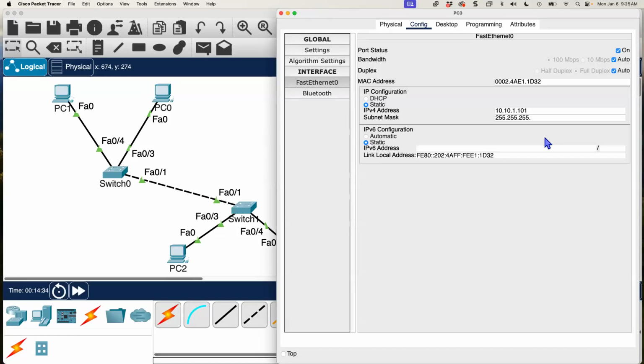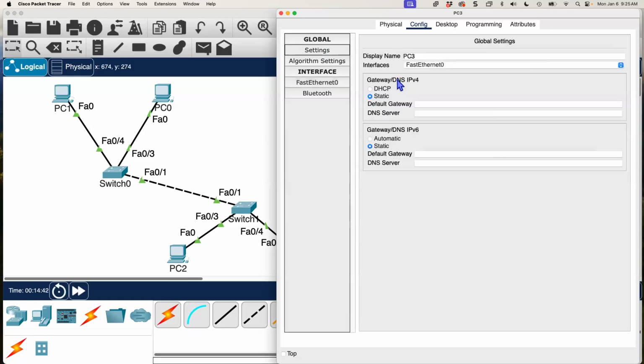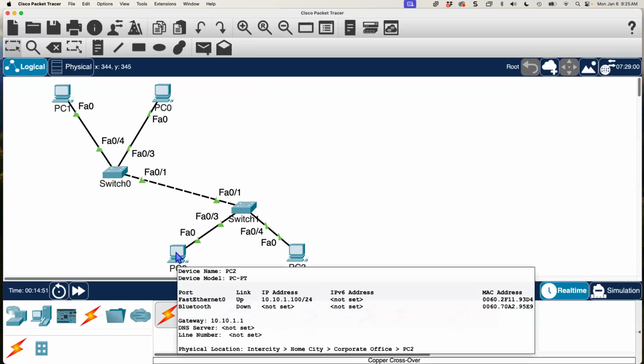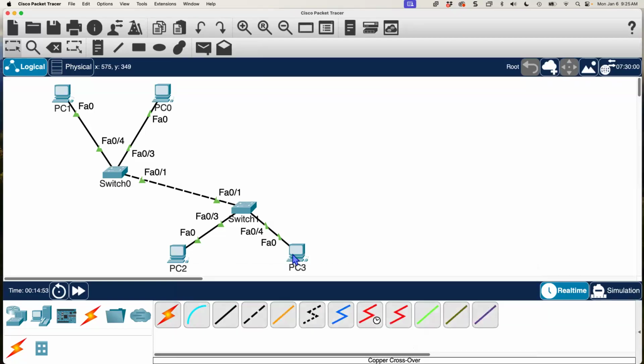Just like your operating system on your computer will tell you when it's an invalid mask or any of this information that is perhaps invalid. More about that later. 10.10.1.1. All right, we have all of our addresses. Matter of fact, if I hover over any of these, I should be able to see the information. It might help Rick, because Rick can't remember these things very well.